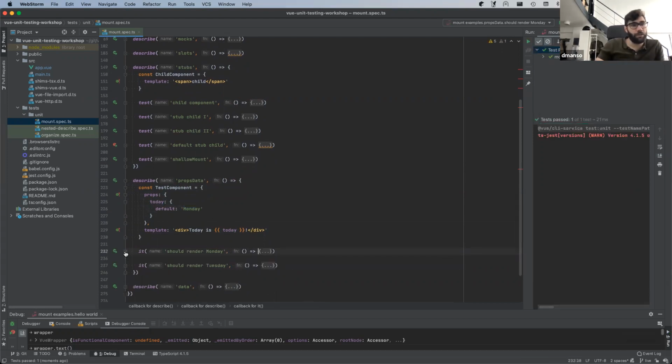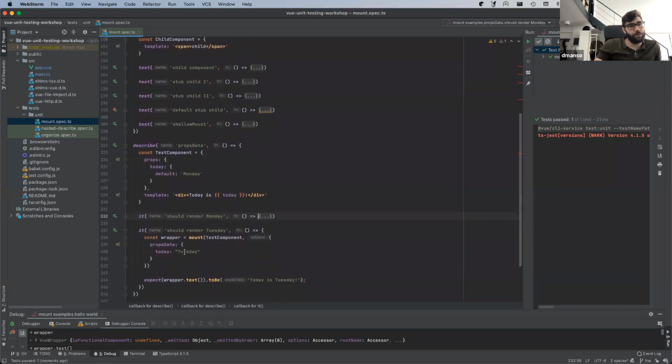But we can change these properties and put here whatever we want. It is again a mount option. It is called propsData, not props. Here you can pass anything. This will be merged with the component props data object.